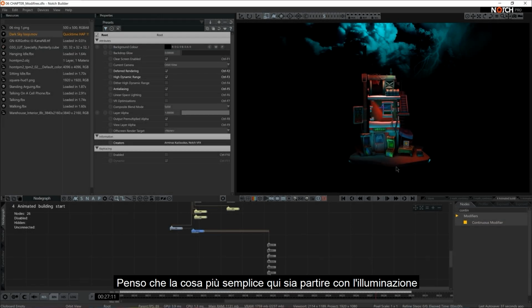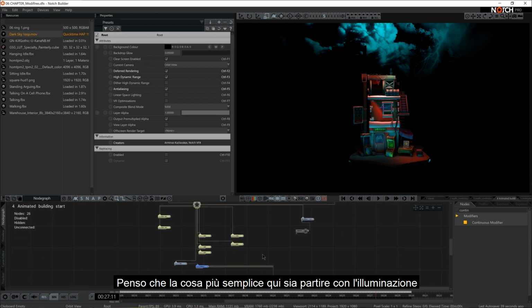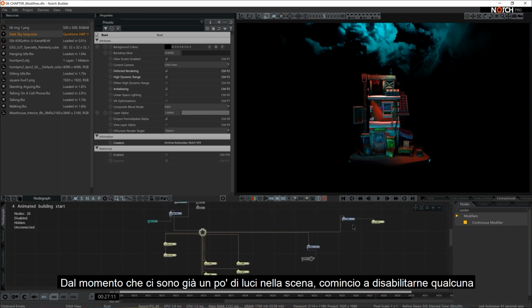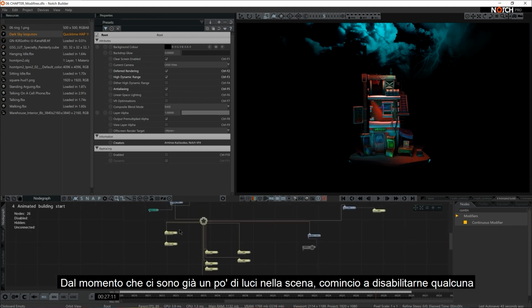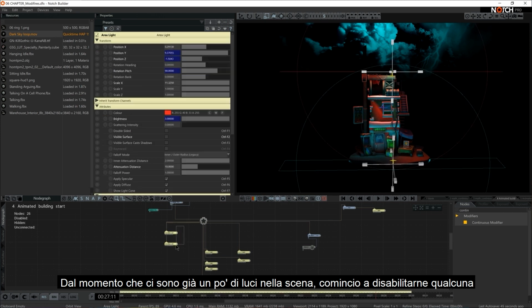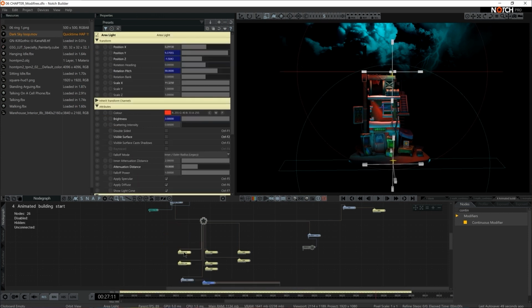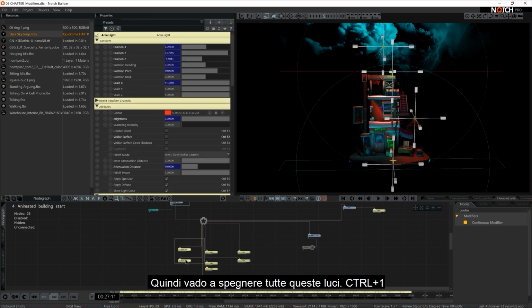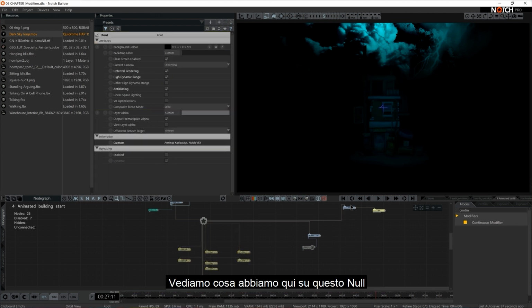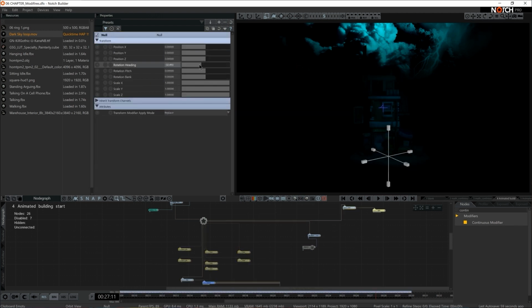I think the easiest thing here would be to start with the lighting. Now, since there are quite a few lights already in the scene, I'm just going to disable quite a few of them, and I'm going to work with them one by one. So all of these lights, I think I'm just going to kill off for now. So Control 1. Let's see what we have here on the null.